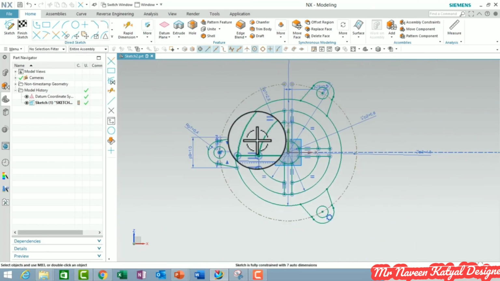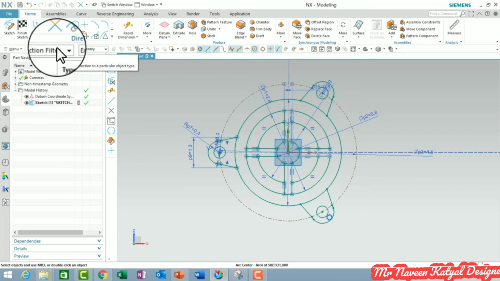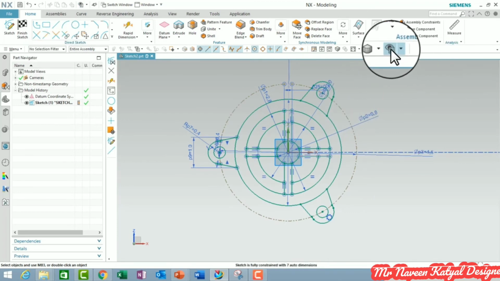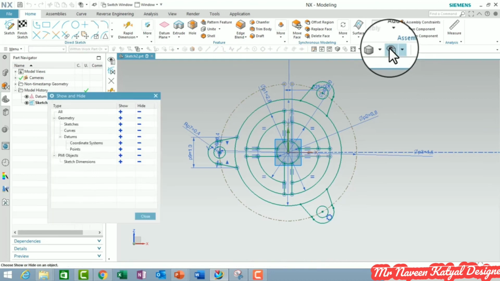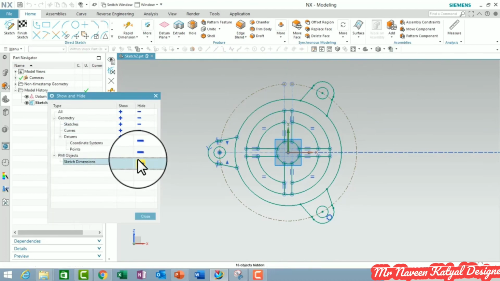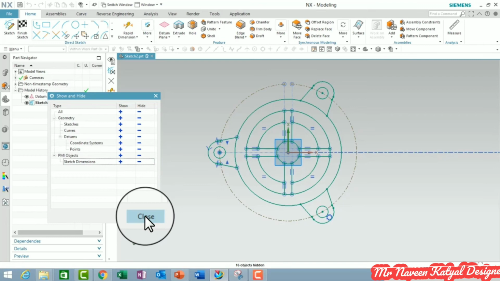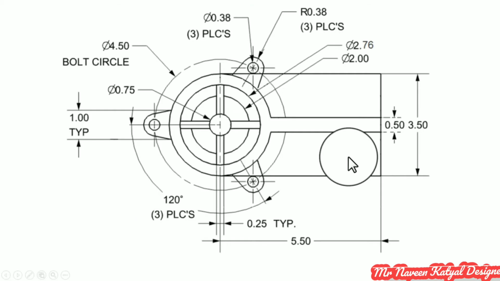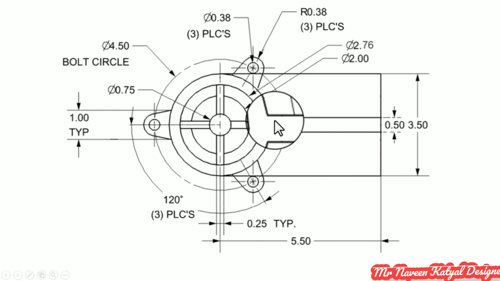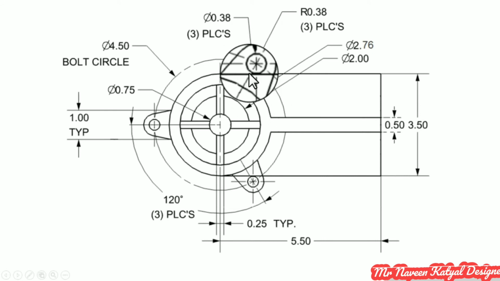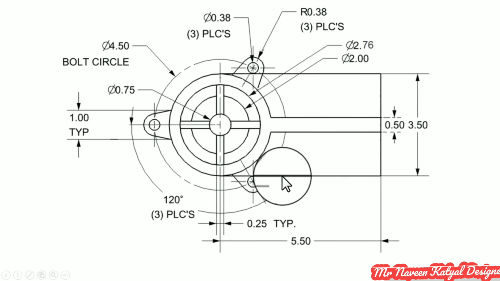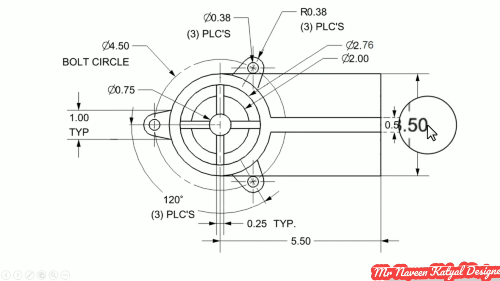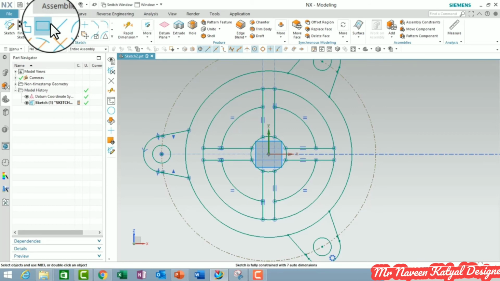If you want, you can even hide the dimensions. You see something called show and hide here. Just click on it and you'll see something called sketch dimensions. You can just hide it, in case you first need to build the curve and then dimension it. And here you see there is a small line as well, and that is 5.50 by 3.50.